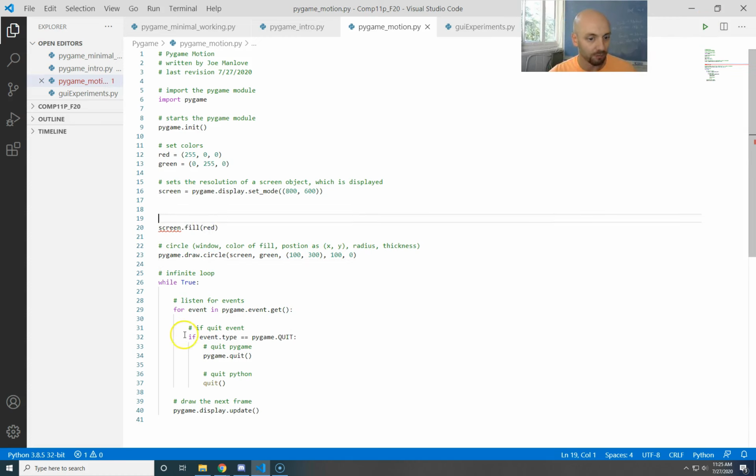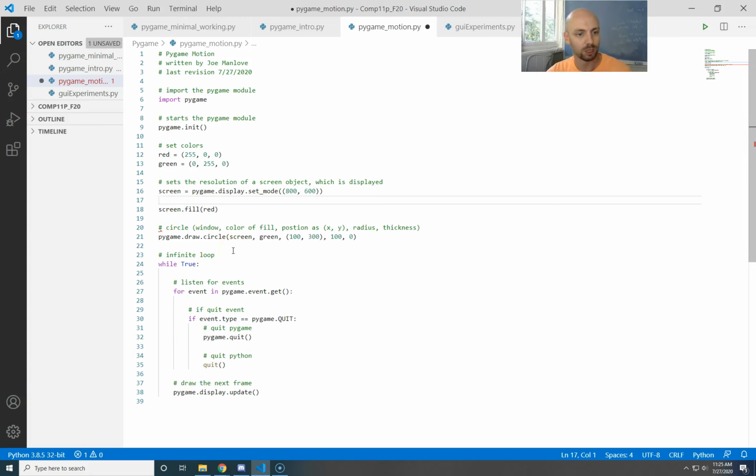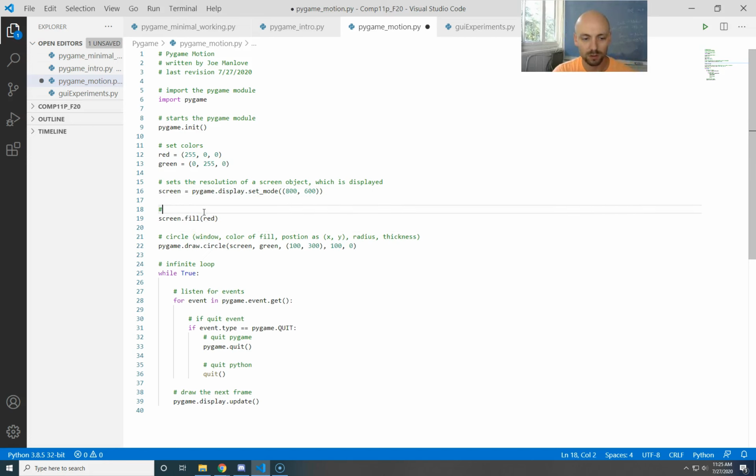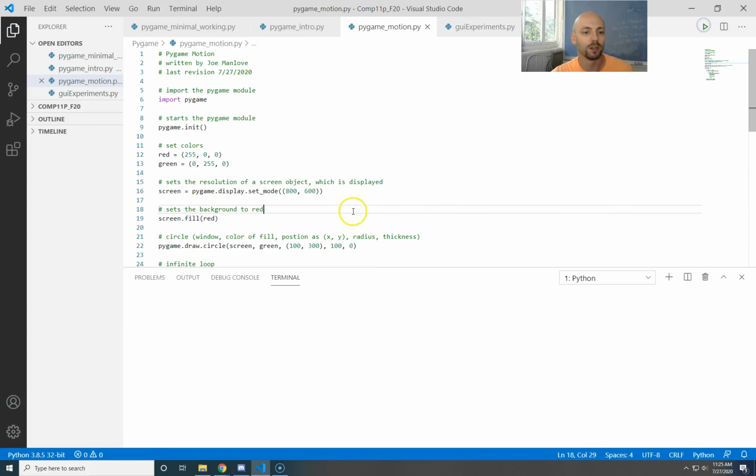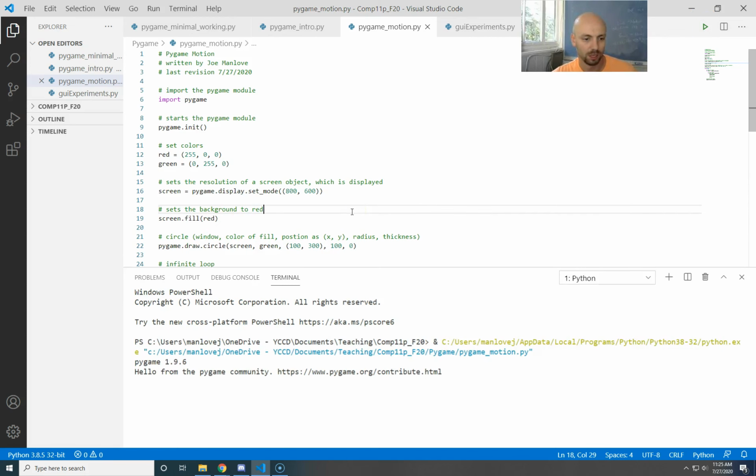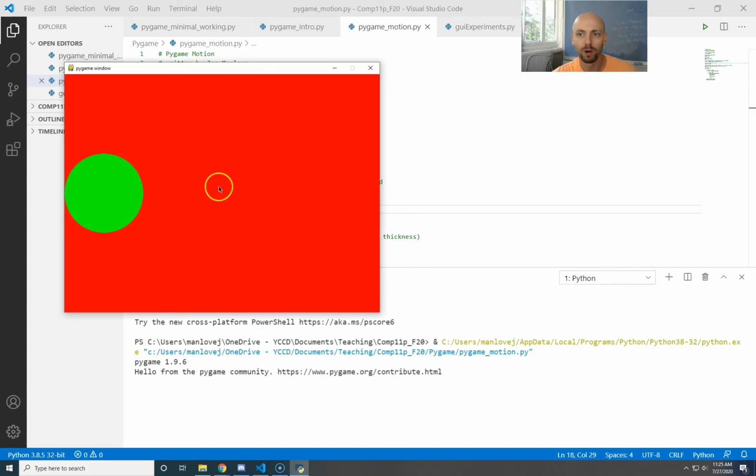I have probably a white space concern. Try that again. All right, so this line here, screen.fill red, this sets the background color. Background to red. Now, it probably should be noted, if I run this, I should get a red background and a green circle on it.